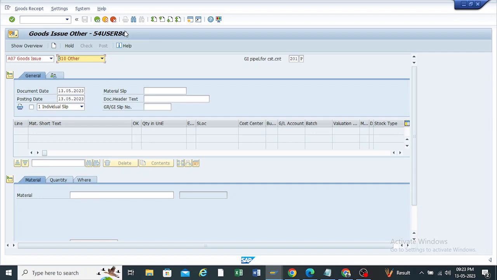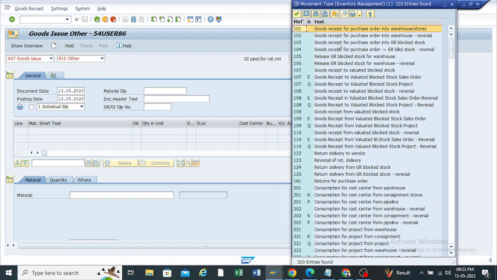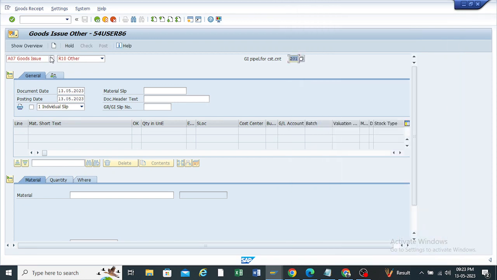Okay. Then whenever you receive the material, what is the movement type? Has anyone noticed whenever we are doing the goods receipt? Can anyone of you remember? Whenever we are receiving the material, goods receipt, what's the movement type? No. Whenever we are doing the goods receipt, at that time, what is the movement type? I will show you.